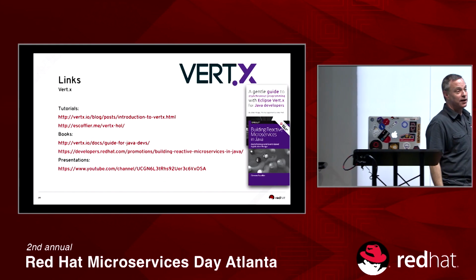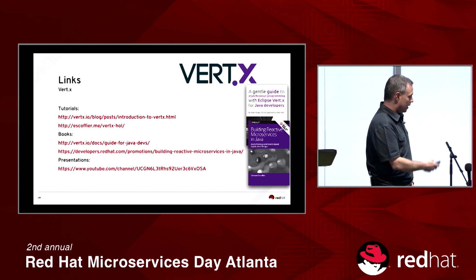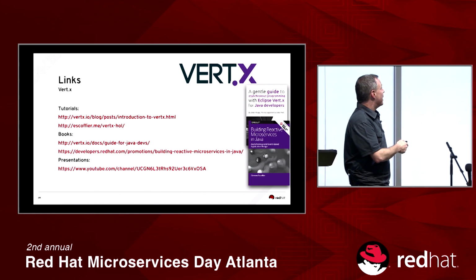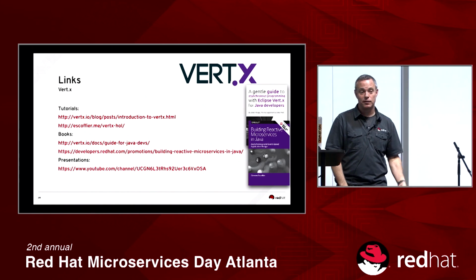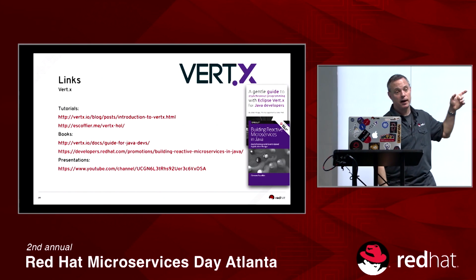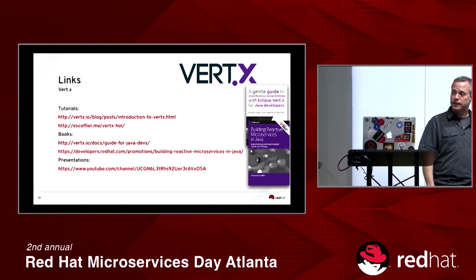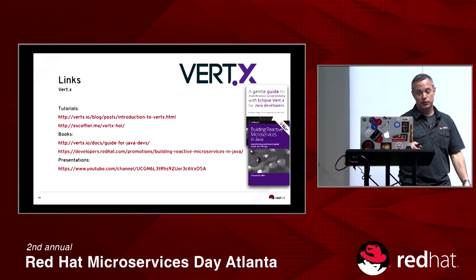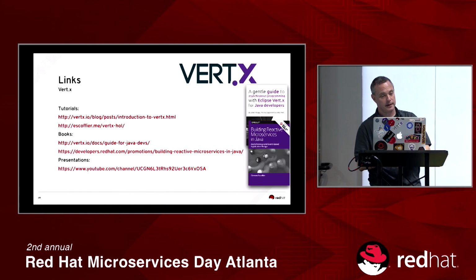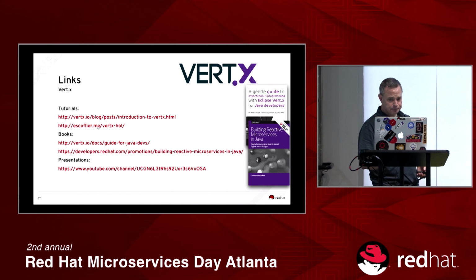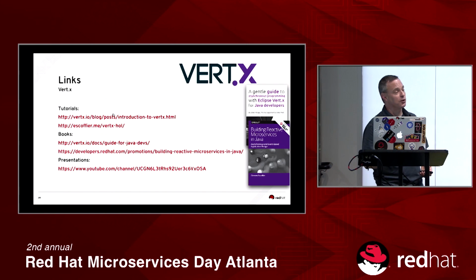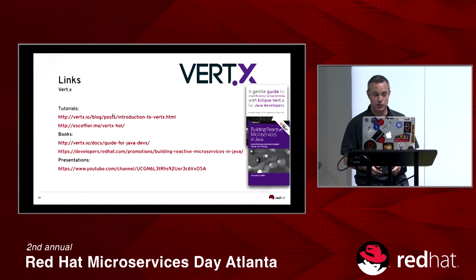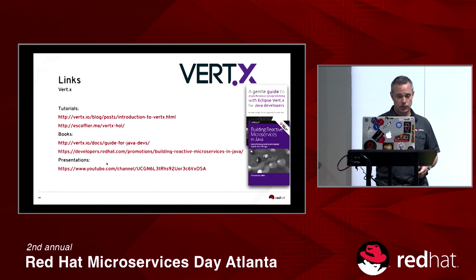Vert.x has two really excellent books that are available as PDFs: A Gentle Guide to Asynchronous Programming with Eclipse Vert.x, and Building Reactive Microservices in Java. Those are both available from vertx.io or from the Red Hat developers website. Tutorials for Vert.x are also really excellent. The introduction to Vert.x is also really nice, walks you through building some RESTful APIs, sets up a number of different things you'd use. Some good presentations too.